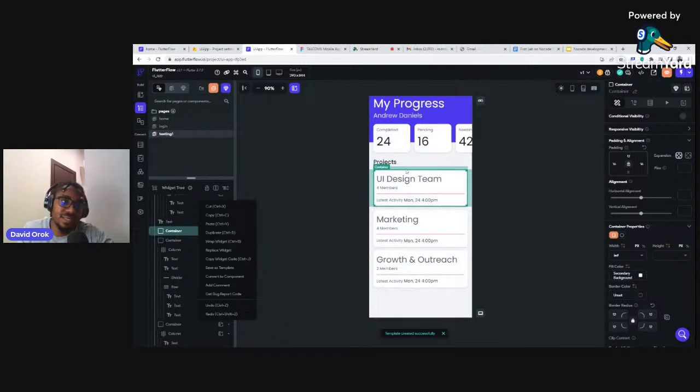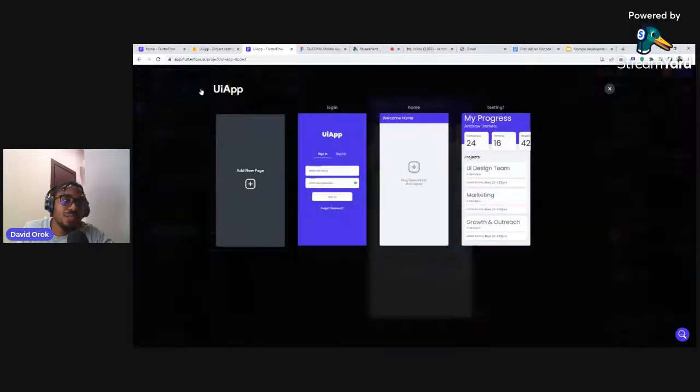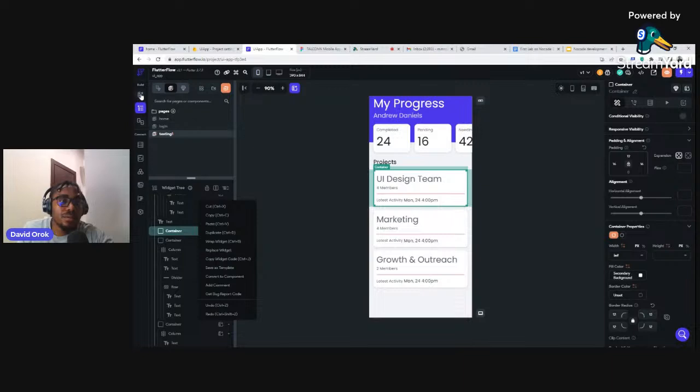Where can I find it? Right, so let me see. So where is that? View all pages, UI builder, components. This is where you're supposed to find the components if you create one.